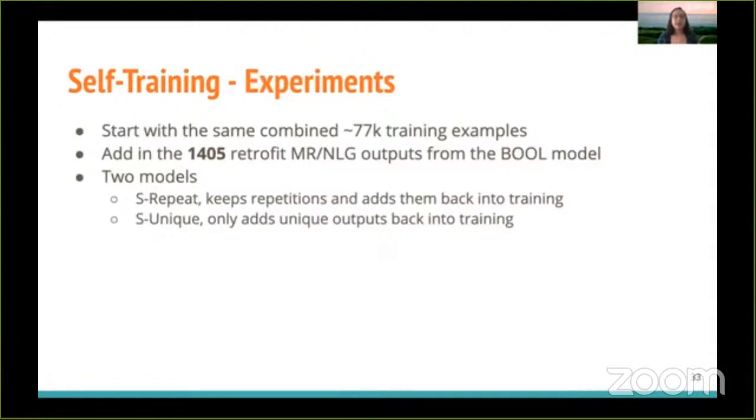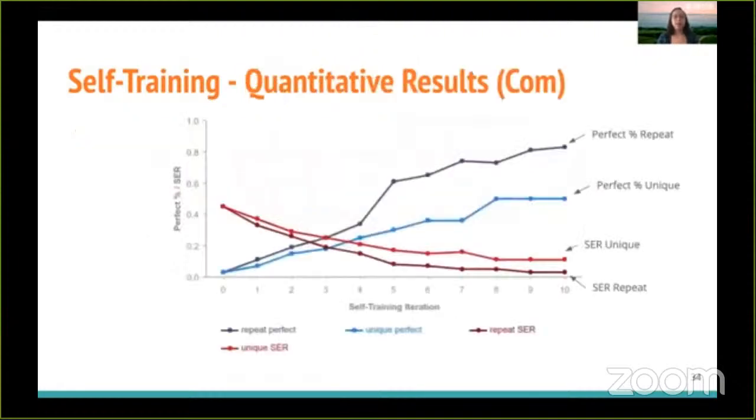For our self-training experiments, we start with the 77,000 training examples and then add back in 1,405 retrofit MR-NLG outputs from the Boole model. We experiment with two types of self-training regimes, S-repeat, which keeps repetitions and adds them back into self-training, and S-unique, which only adds unique outputs back into self-training.